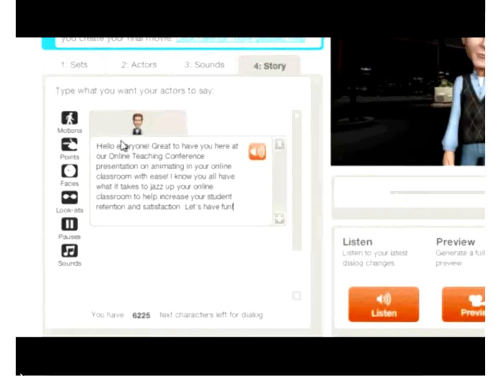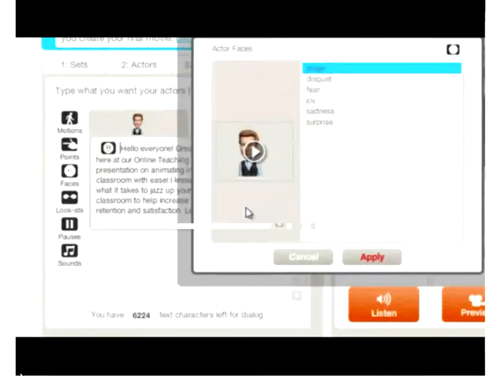I can add motions, point, faces, look at, pauses, and sounds. I will select faces to show you how simple this is. Let's drag the faces icon where I'd like my actor to make a face. I'm going to select Joy.